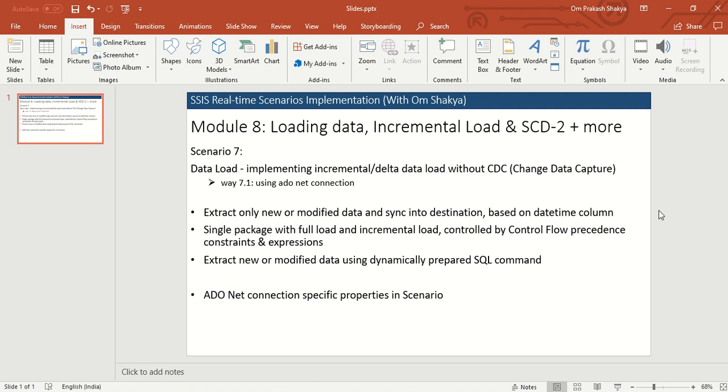The ADO.NET connection is specific, with specific properties we will use in this scenario. In the next scenario, we will use the OLEDB destination, and why we will use the OLEDB destination, we will discuss in that scenario. So let's jump into the demonstration.